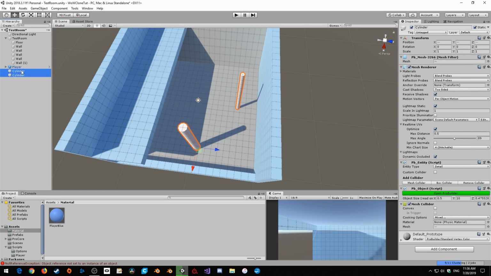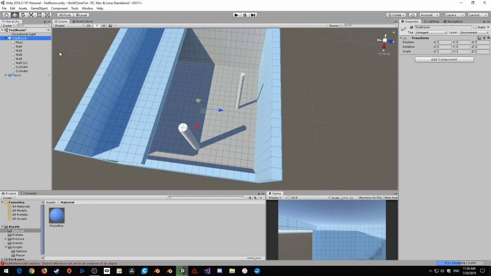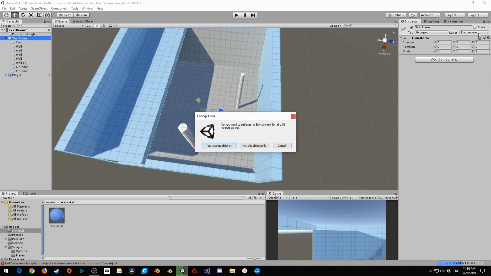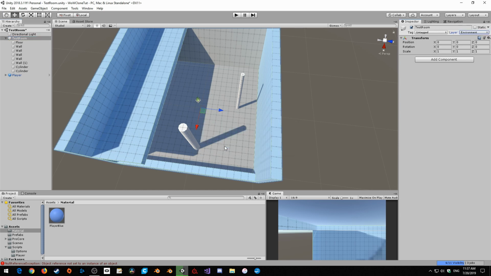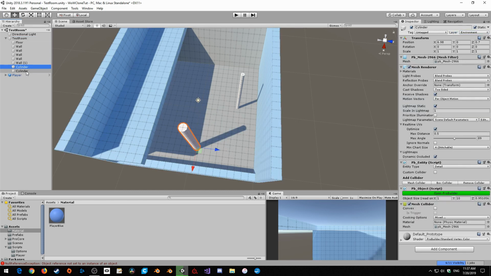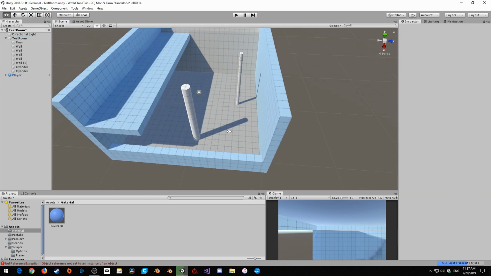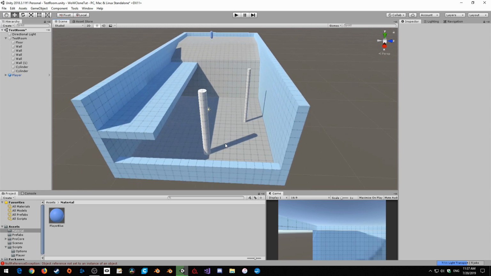Then let's take these guys, drop them into test room, and with test room selected, we'll just change the layer to environments. Even though it's already selected, we want to get this little window so that we can change the children and make sure that cylinder is also considered part of the environment. That way our camera will collide with it.